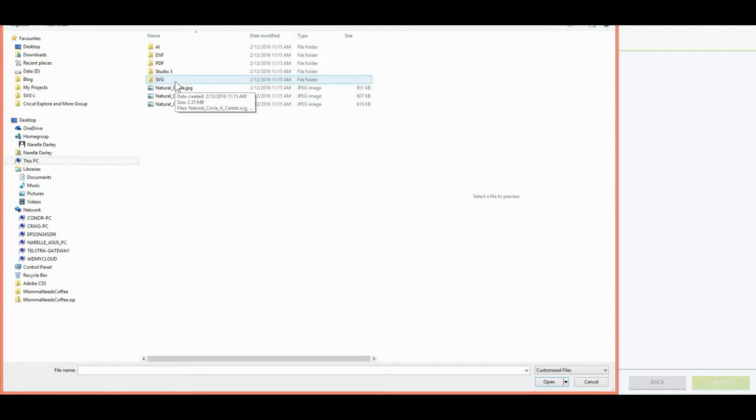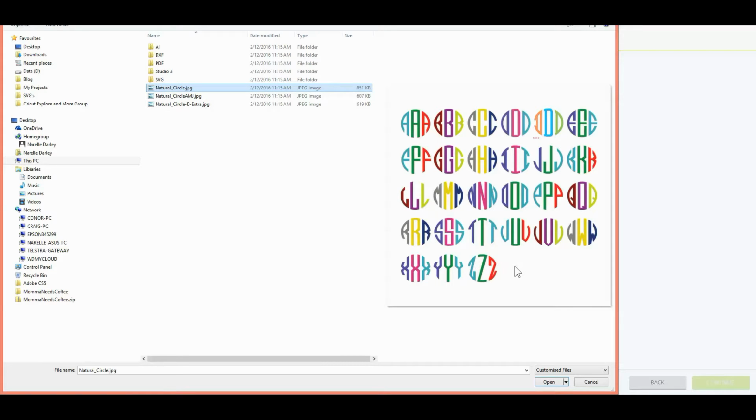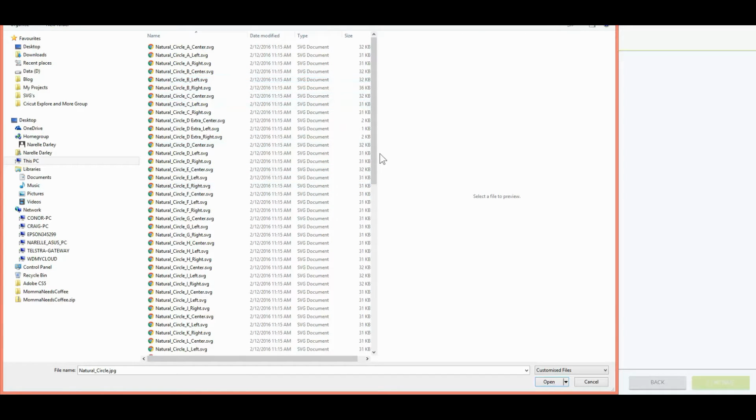Now I need the SVGs, but if I just single click on one of these images here, it will show me what those letters actually look like. Now what you'll find is when you go into the SVG folder, each letter has three versions. So you have a center, left and right version of each letter. So you need to work out which letters need to be left, center and right, and then just select those ones. Some of the letters do have an extra option. So in this case the D has an extra option, so it looks a little bit different.